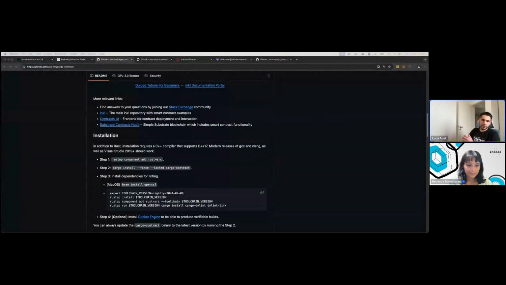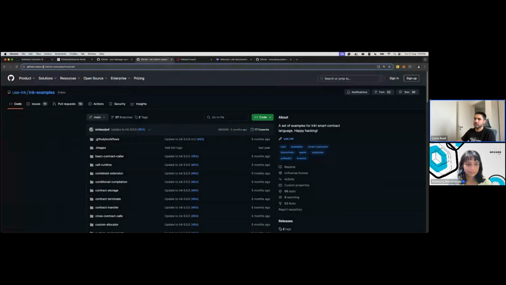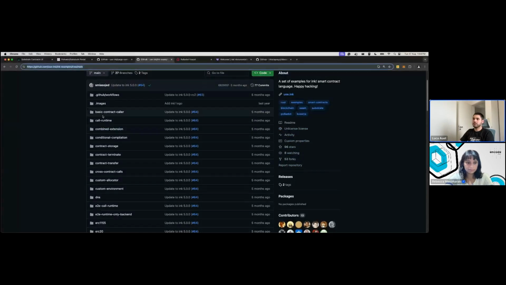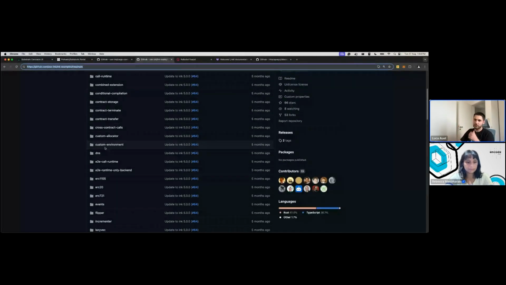For the homework, there's another page here called Ink examples. This is in the original repository of the Ink smart contract. What you could do for the homework is try to take one of these contracts, understand them, and see what they're doing. I would say take only one of these contracts, compile it, and try to deploy it to a testnet or to a local network, so you can actually understand the whole process. Building it, reading the code, interacting with it, that would be cool. Yeah, that would be amazing.